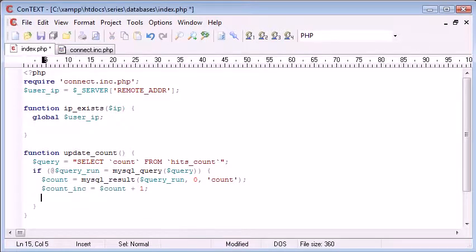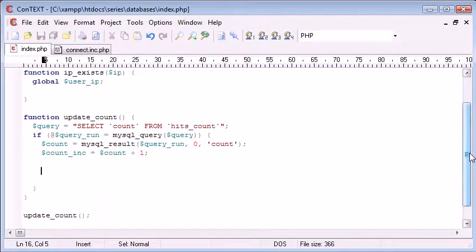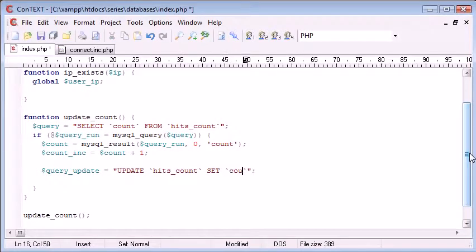So now what we need to do inside here is perform another query to update this value. So again, we say query. You can say query 2 or query update equals. So we're saying update hits count set count equal to, and this is just going to be our count inc value. So count inc. We can also enclose this in single quotation marks.